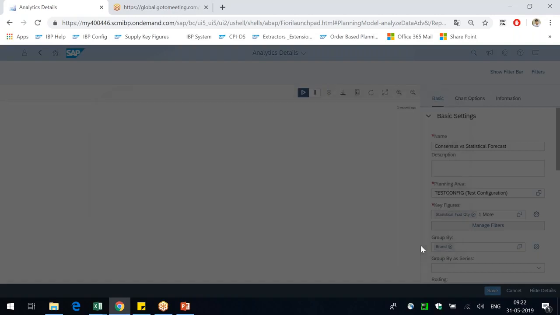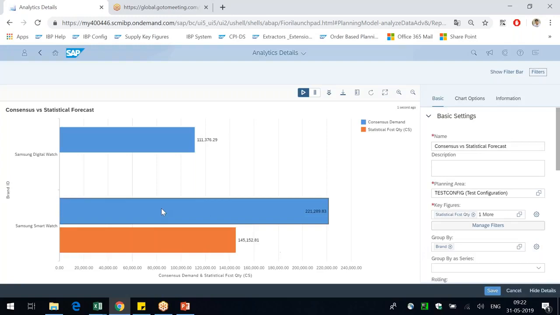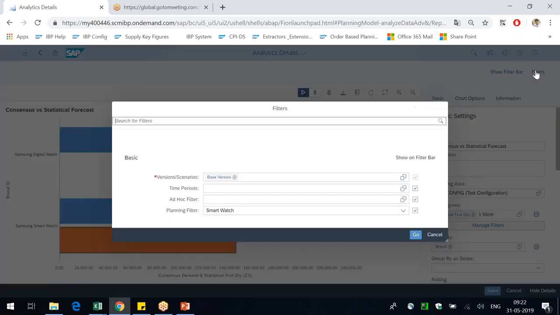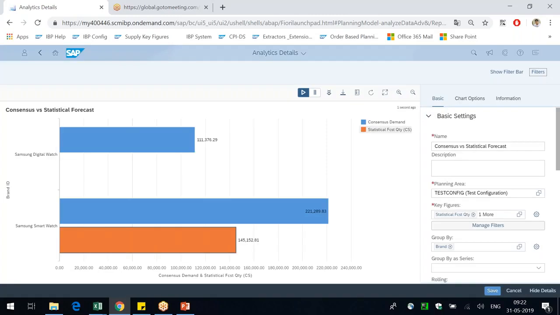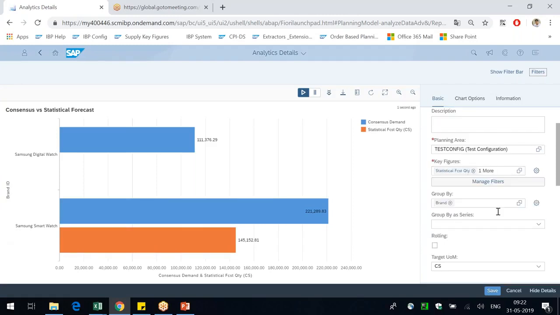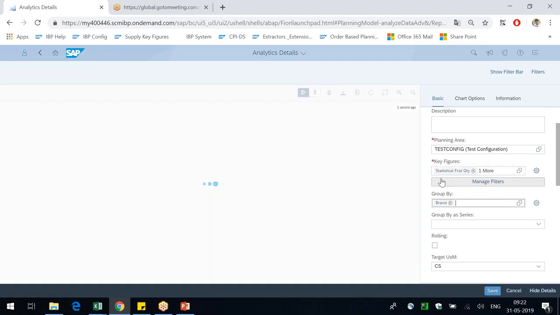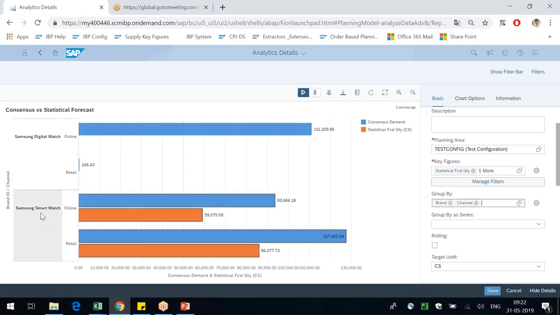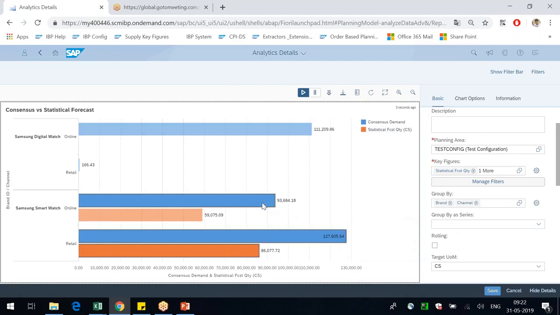Okay, again under the smartwatch there are two. One is a digital watch, another is a smartwatch. Okay, so whatever. Let's just keep it like this, guys. So what I have done, I have grouped by the brand level. Now I can also group by a channel, online channel, retail channel. Okay, smartwatch online channel has 93,648, whereas the statistical forecast is saying it is just 59,075.